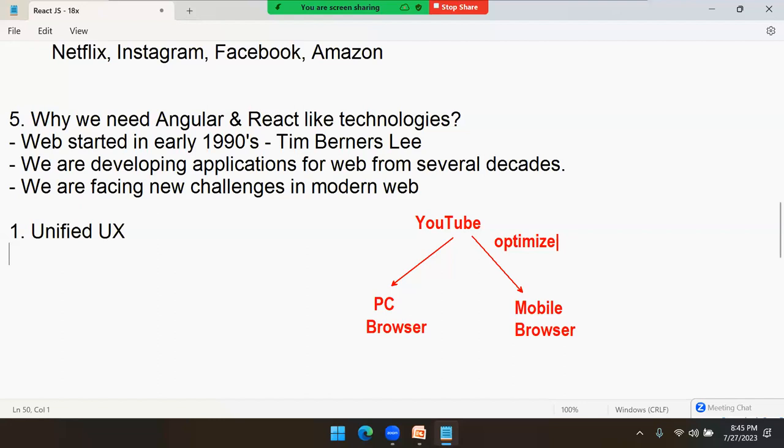Then mobile users have one complaint. When I am watching in a browser on my PC, one option is there, and when I am watching on a mobile browser, that option is not there. That means some features are missing. Then we ask why it is not there, and they answer that because you are using mobile, we cannot provide this facility to you. This is possible only on a PC.